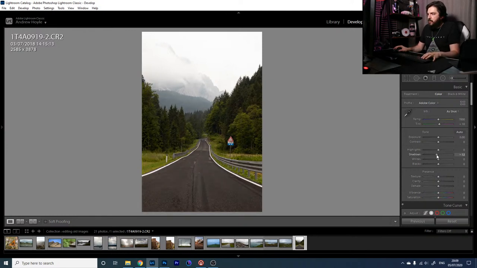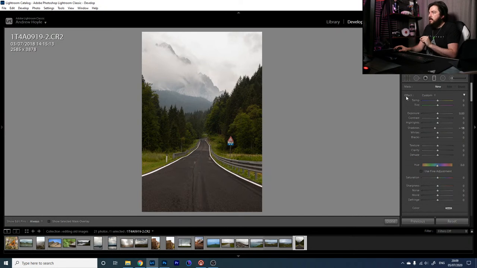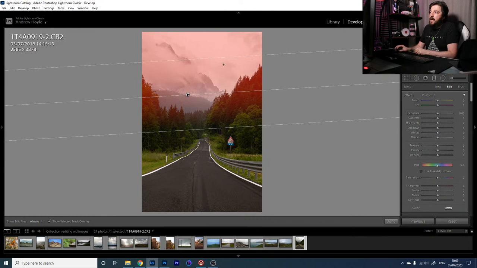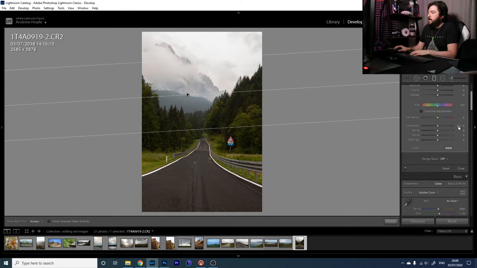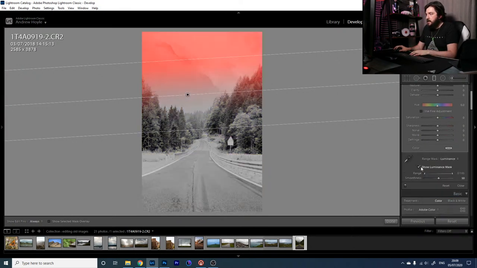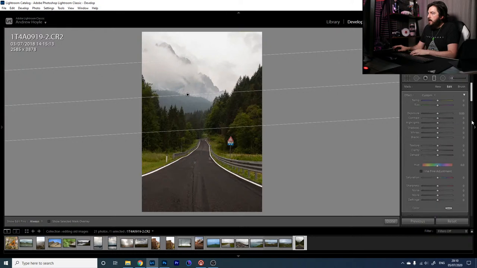Okay, shadows, we're gonna bring down just a little touch. Highlights we're going to bring down, because there's a lot of highlights in this sky, and the more highlights we bring down, the more we reveal that mountain, and that is great. It's another reason that I'm going to use another graduated filter, bring it down, and if we see that mask again, we've got the issues that we're affecting the trees. We don't want to affect the trees. Let's turn that off. So we go to range mask, luminance, show luminance range mask, and we say no, not in the trees, not in the darker parts, only in the lighter parts, which is basically around there. So we can turn that off, go back up, and now we can start messing about.